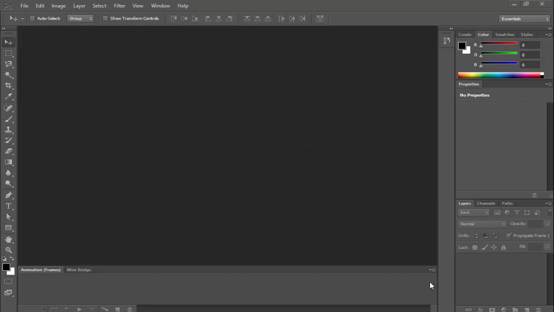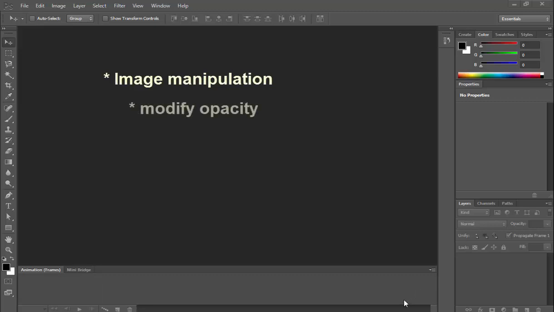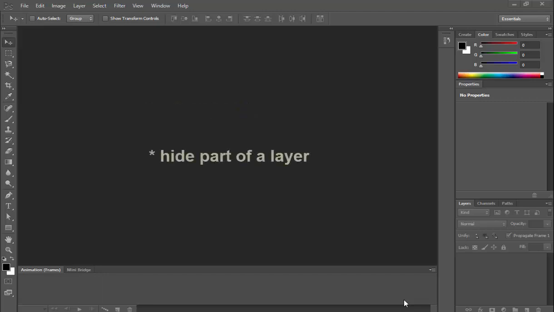Layer masks are a fundamental tool in image manipulations. They allow you to selectively modify the opacity of the layer they belong to. Layer masking is a reversible way to hide part of a layer. You can add black, white, or gray color to a layer mask. One way to do that is by painting on the layer mask.